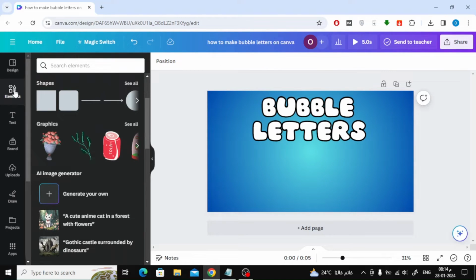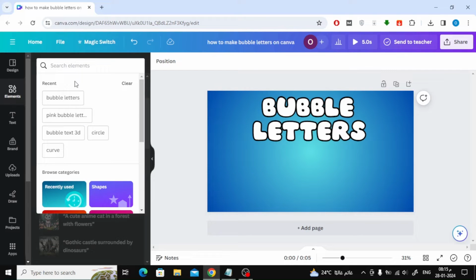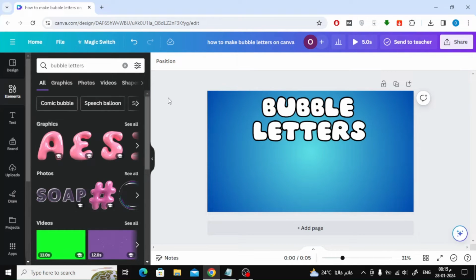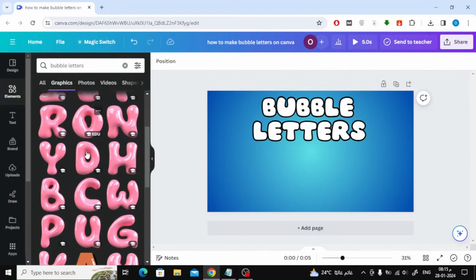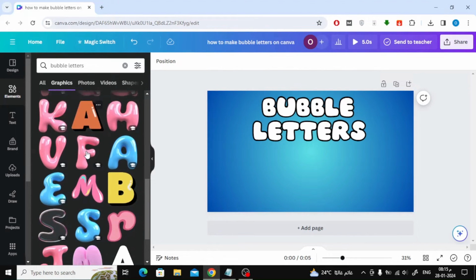The second way to make bubble letters is to search for bubble letters in the Elements section. In the Graphics section, you will find many different types of bubble letters. Just click on any letter to insert it.